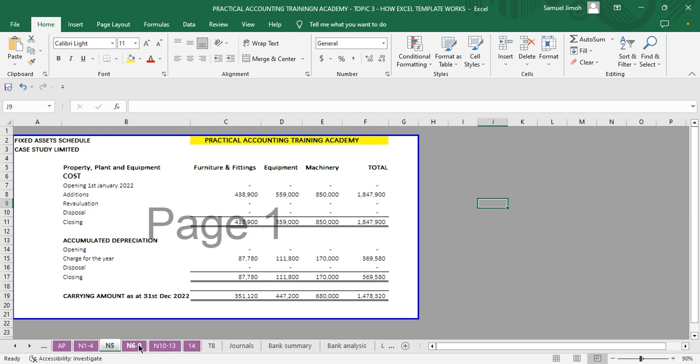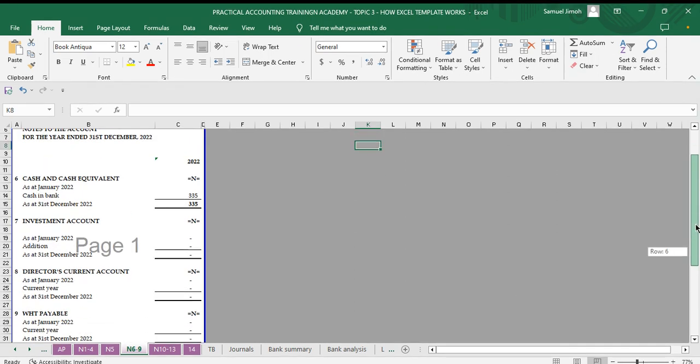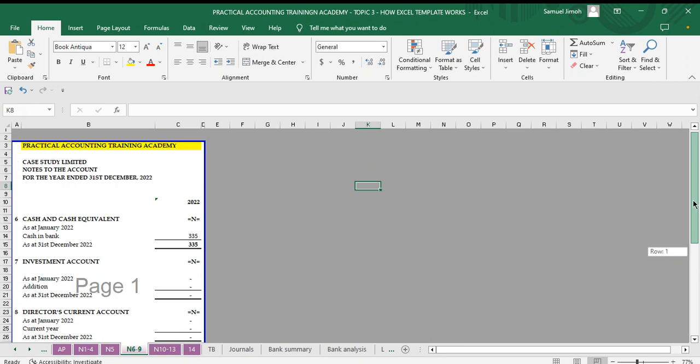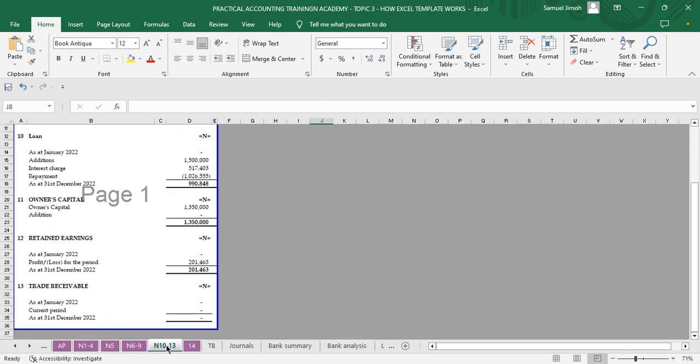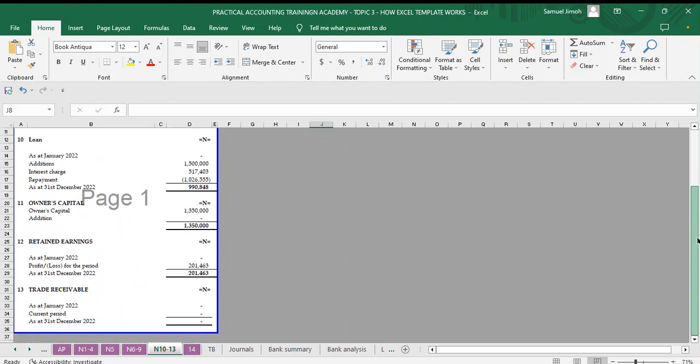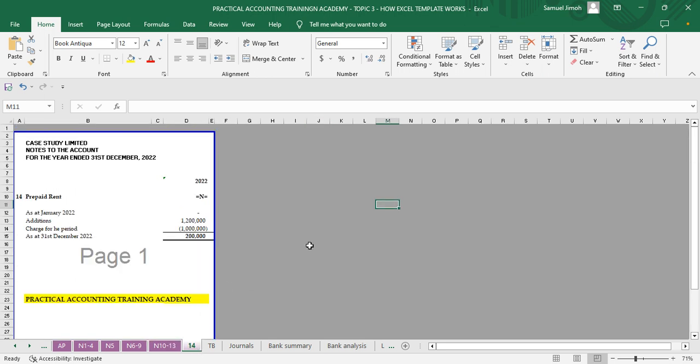So we have all our notes. We have the fixed asset schedule for tracking our assets and depreciation. We have notes 6 to 9 basically for our balance sheet items. You can see they are all flowing from the trial balance. So these are the notes. Again, remember, the flow is from our journal to our ledger to our trial balance to our notes.